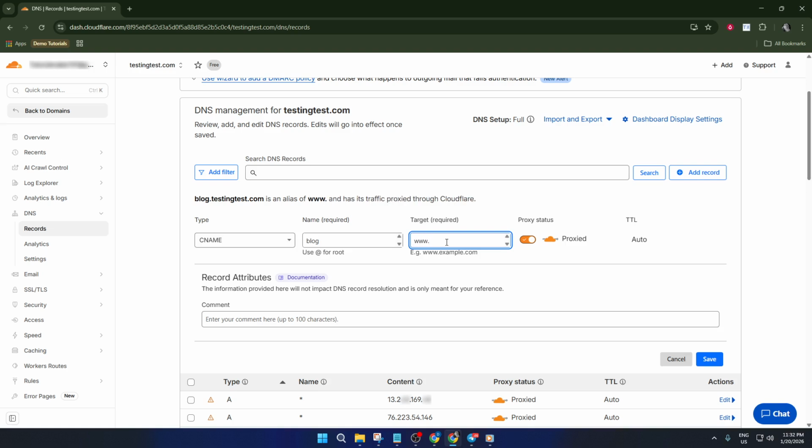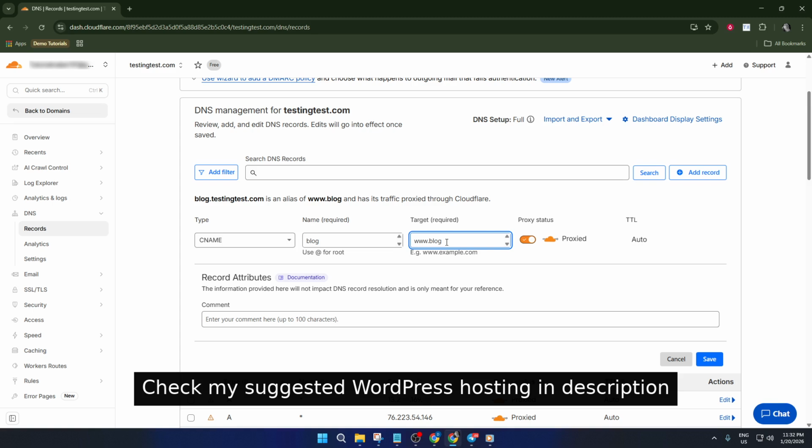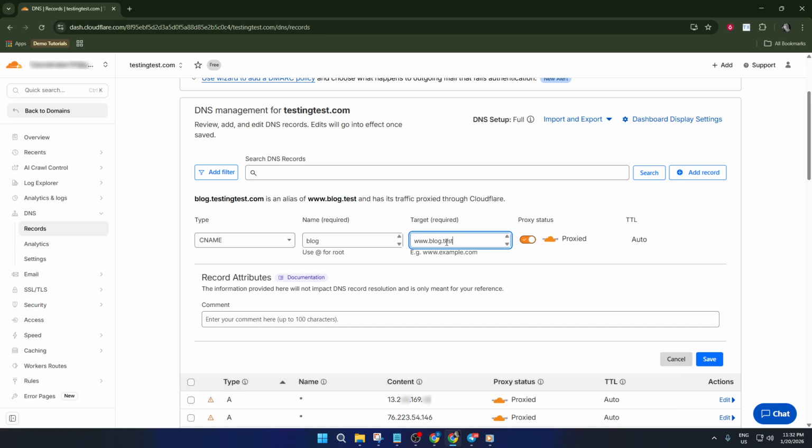what you need. In the name field, you'll enter only the subdomain part, so if you want blog.yoursite.com, just put blog in the name box. No dots, no extra text, just the subdomain label. This helps Cloudflare automatically handle the rest.